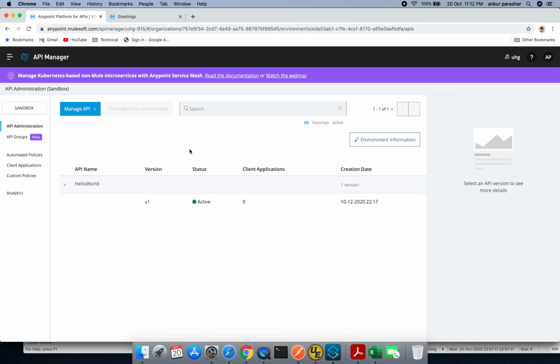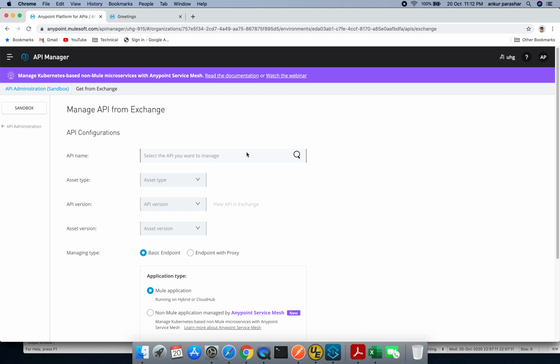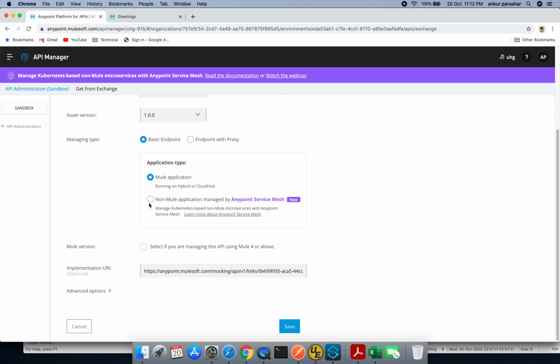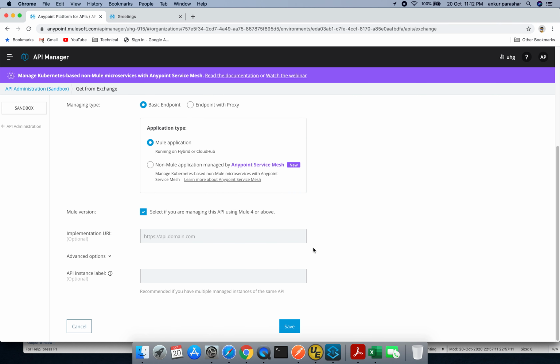API Manager basically. So if I click on API Manager, manage API from Exchange, just look for greetings. It's there. It will auto populate all the things. Go with basic endpoint. Mule application, yes, it is Mule 4 and above. Clear this up for the time being, but remember this is for the implementation URL. Go for advanced option and it's all good. Click on save.